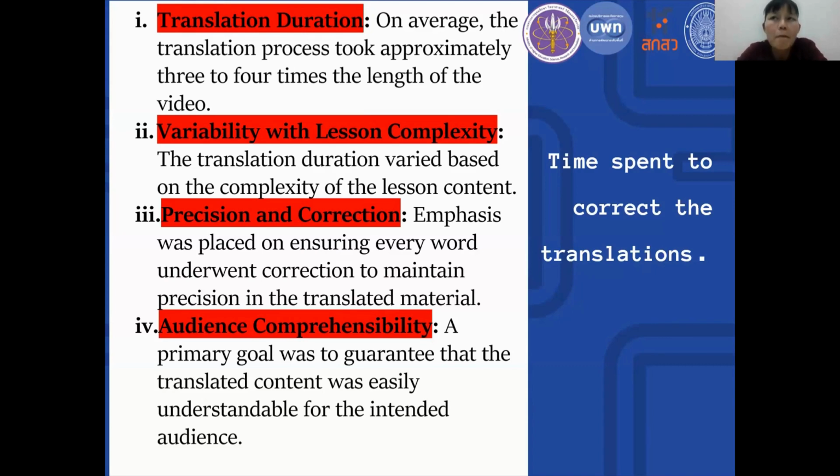Some complex lessons can take 5 times the length of the video, because I need to read through it. Sometimes Peter's translation misses something, so you need to think about how to use Thai, this word we don't use, what better word can we use to be more understandable. That's what we work on.